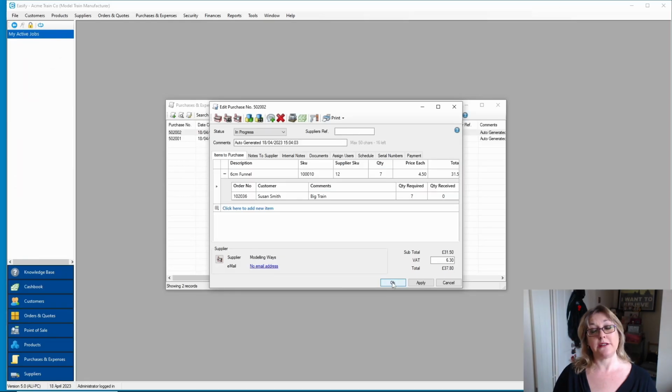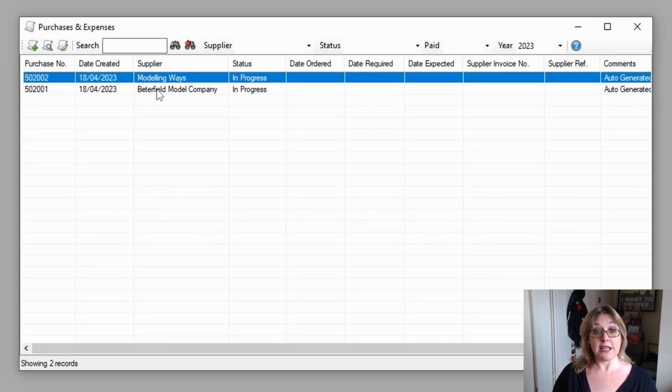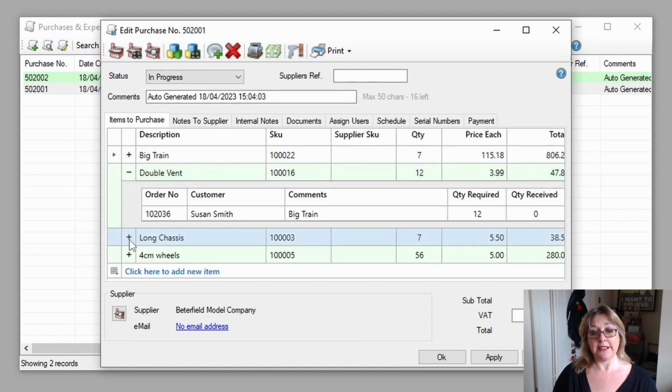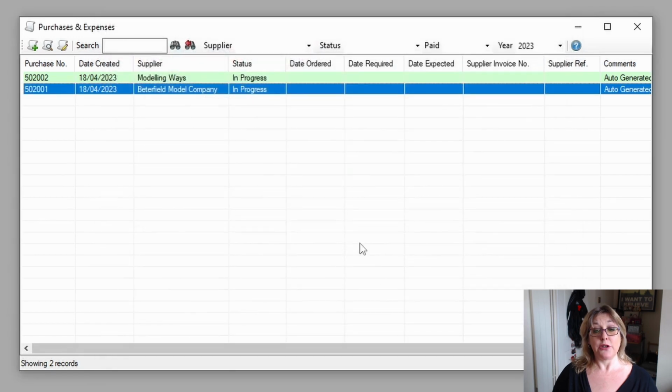We would then go ahead and place that purchase order with our suppliers. And again, if we look at the second purchase order, the Betterfield Model Company's purchase order, you can see there's a few more items that have been added to here. And here we've got the double vent that needs to be ordered, long chassis, etc. that we can then go ahead and order from our supplier. So the automatic purchasing system then tells us what we need to purchase in from our supplier to fulfill our customers' orders. So I hope that's given you a quick overview of what Easify's Bill of Materials can do and whether or not it will help your business.